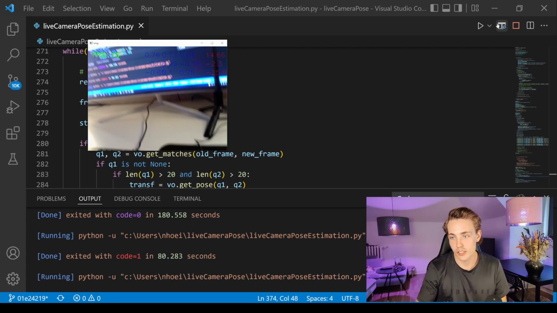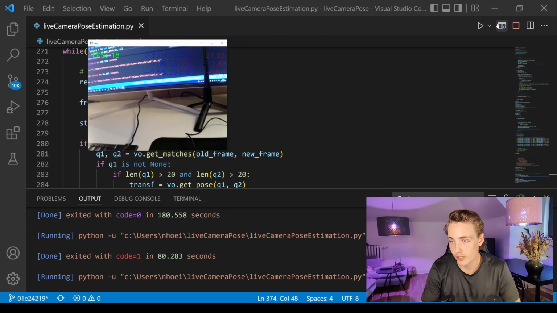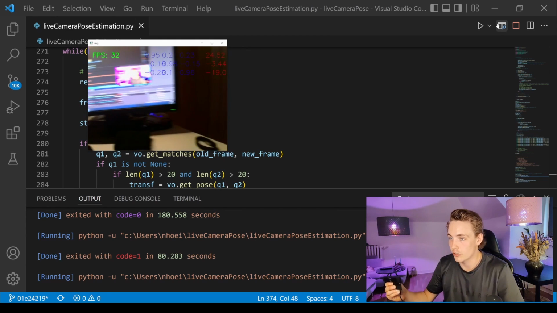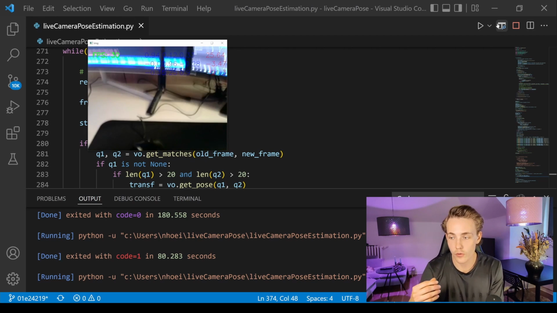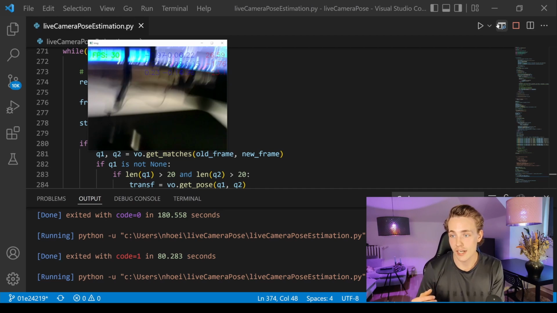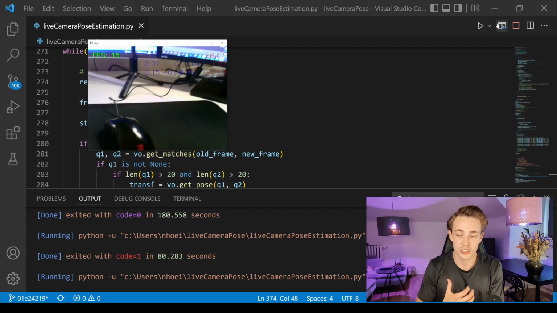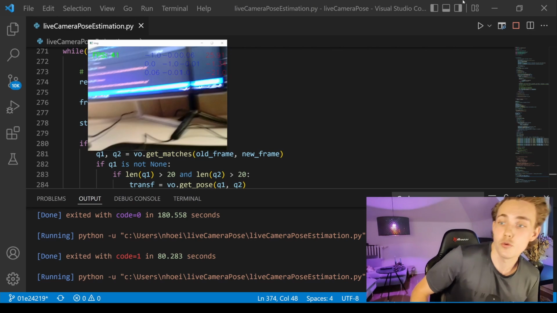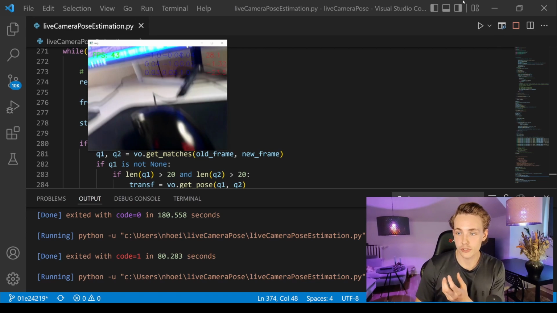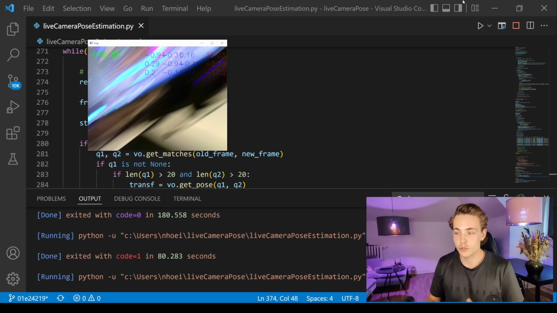But here we can see that it estimates the trajectory really nicely. We can see that it is the correct X position and also the Z position. When we move forward towards my dog here on the couch, it decreased the Z value because we're moving further away from the starting position that we defined. And when we move back to the starting position, it increased the Z value, and also the rotation. It seems to be pretty good.